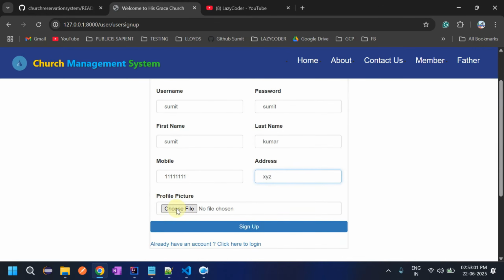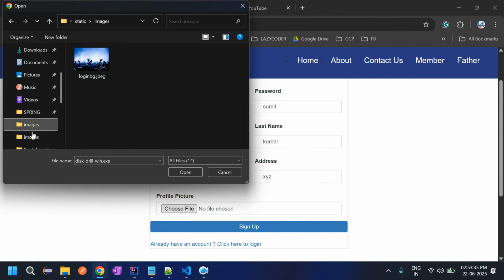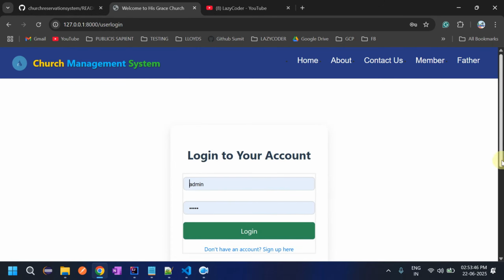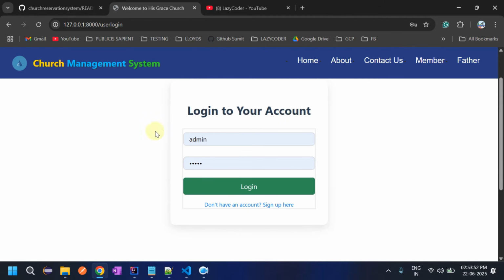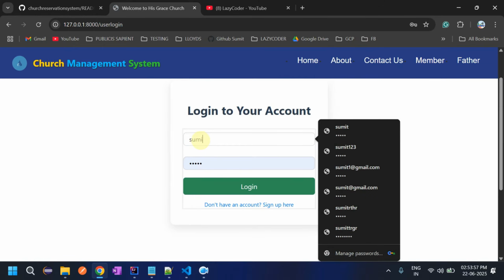Let's give the profile picture here. So you can see the profile picture. Click on sign up. Once you submit the sign up page, it will redirect you again to the login page. So just log in with your username and password.